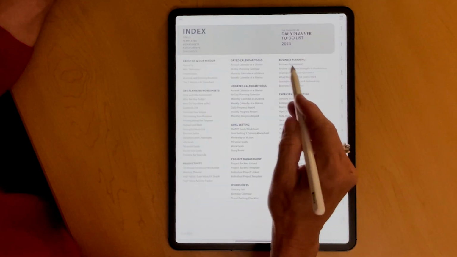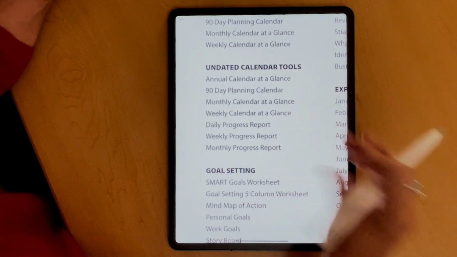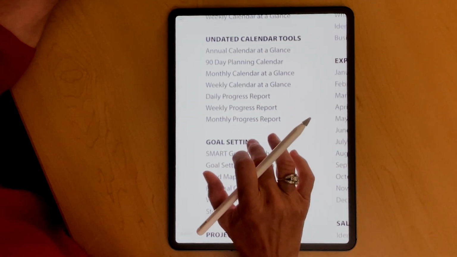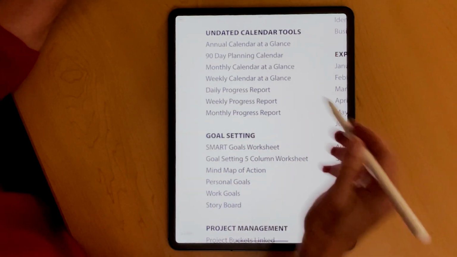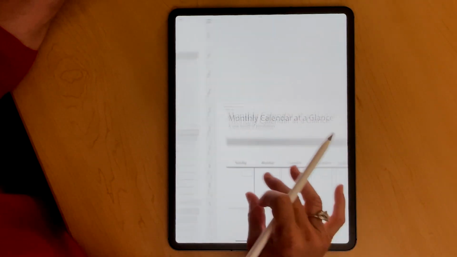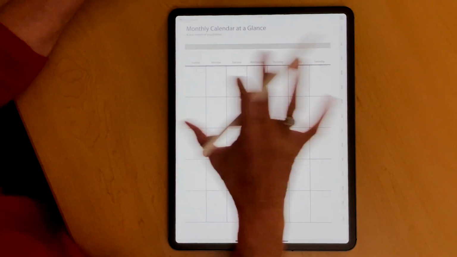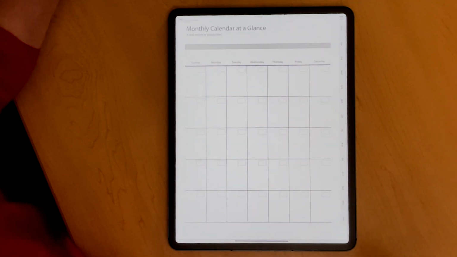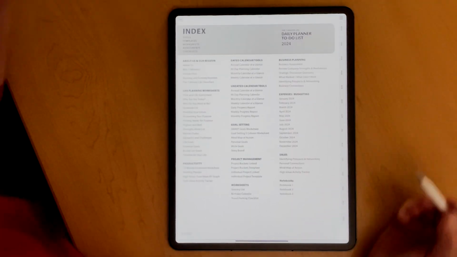Now, we've also included undated calendaring tools. These are often included for planning, where let's say that you just want to plan out a month and you want to be able to use any month. So we've also included those.